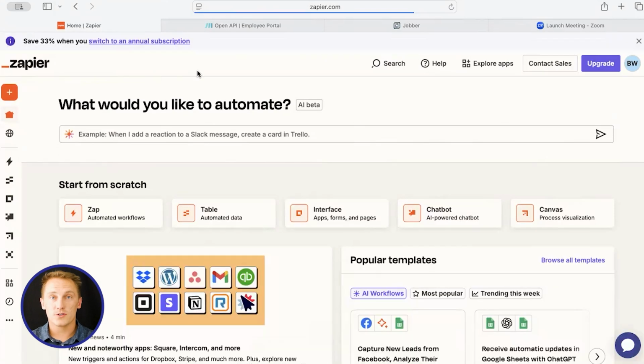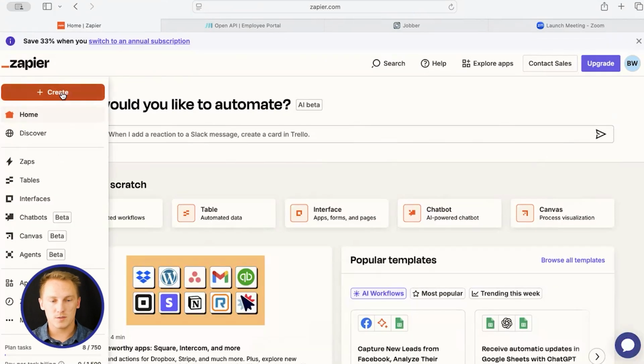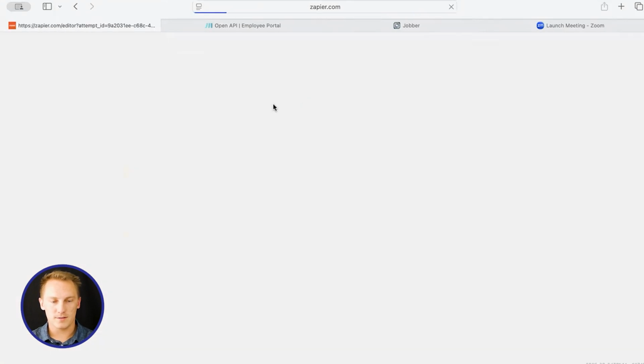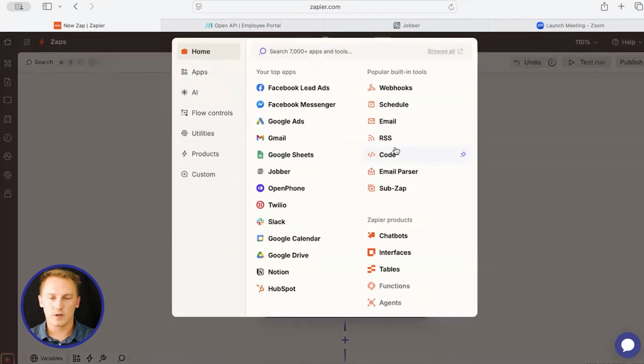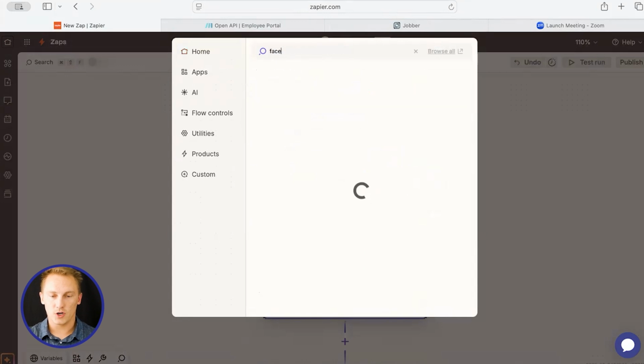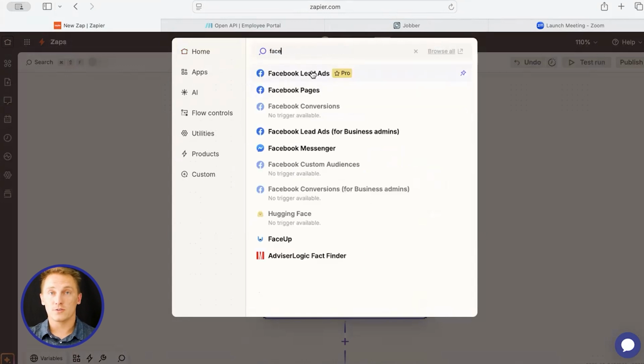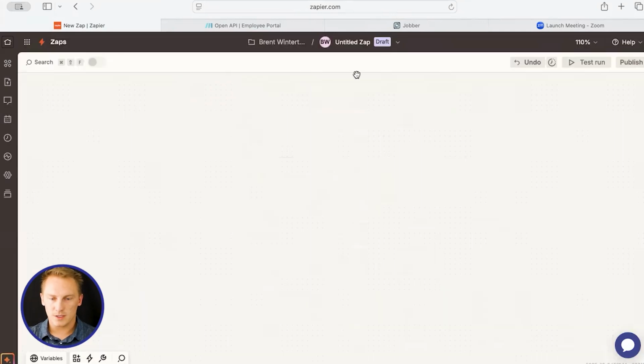So let's get started. All right, so first thing we're going to do, go to your Zapier account, click this plus button, click create and Zaps. And then under the trigger, what's nice is we actually have something built in for both Facebook and Jobber. So that makes our job a lot easier. That's one thing a lot of people really like about Zapier. It makes a lot of these things particularly easier, especially if you're new to automation. But in this one, we're going to be using Facebook lead ads.